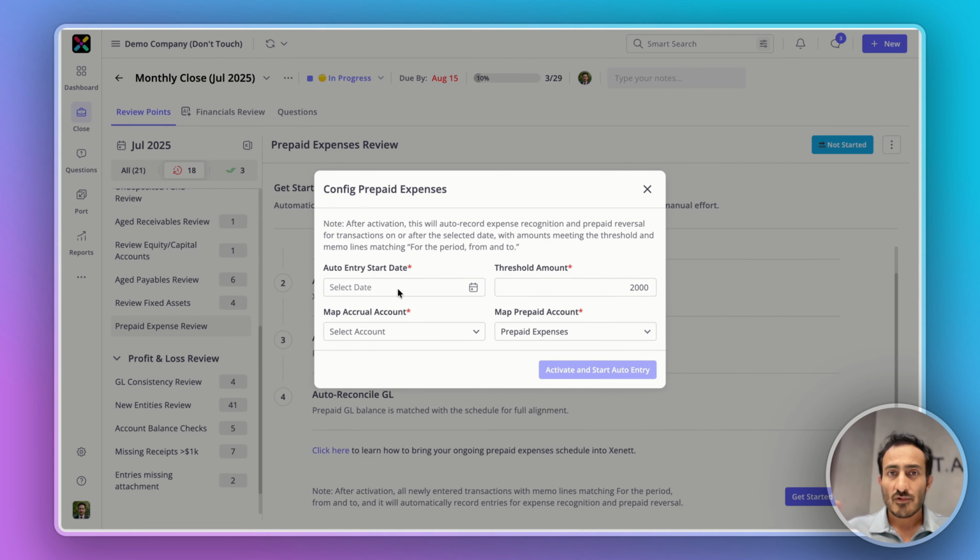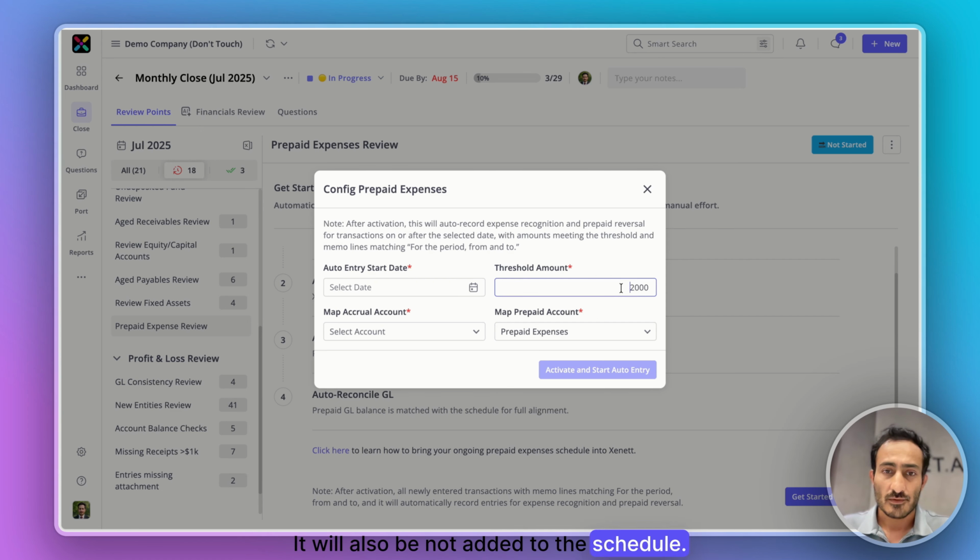All right. There are some configuration questions that you have to answer before you start automating it. It's pretty straightforward. Auto entry start date. This is a date that you define. From this date, Xenett will start making the expense recognition entries. This would ideally be the date when you're actually starting out the prepaid expense automation in Xenett. The threshold limit. In this case, whatever amount that you define here, less than that, Xenett will not consider it as a prepaid expense, which means there will be no expense recognition entry. It will also not be added to the schedule, right?